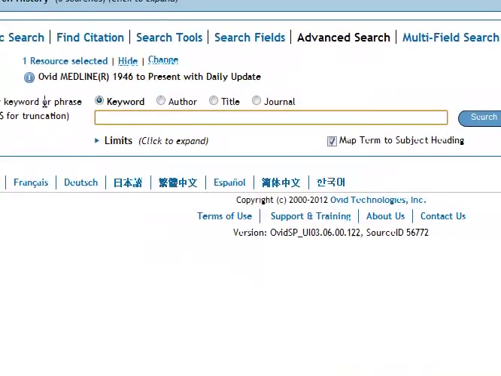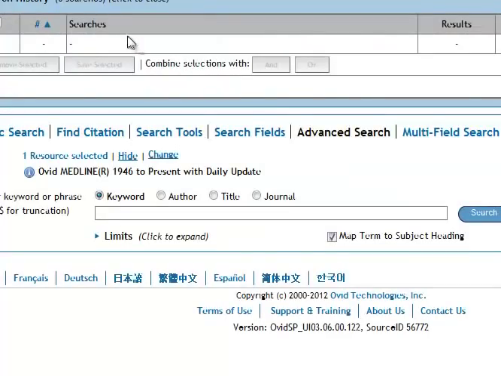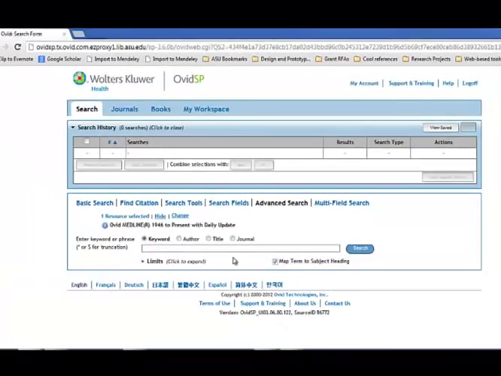Okay, so now we're in Medline. First thing I want you to do, make sure you have your search history up. This will be very handy for you. And so now you have your mesh terms. And so what I basically want you to do is search for those mesh terms.